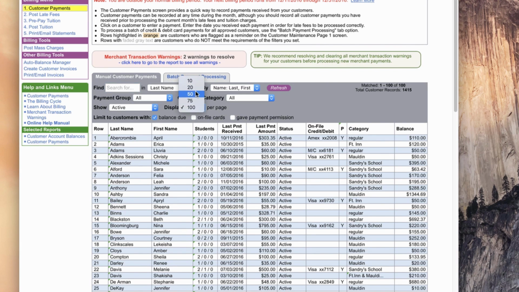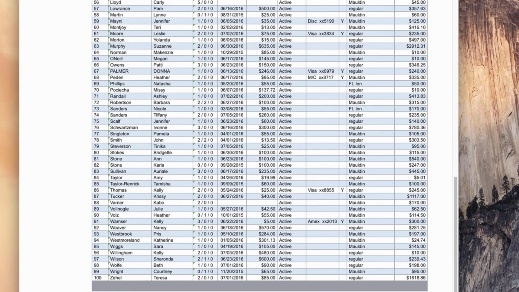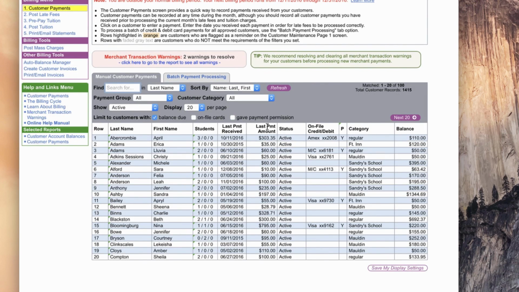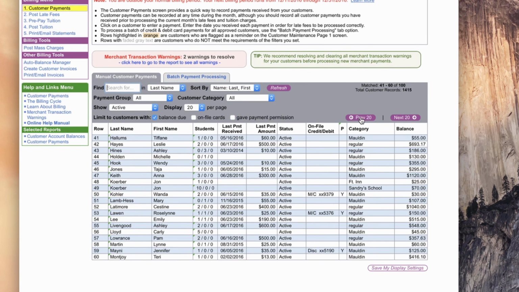I'm going to make this a little smaller so we can see this during the demo. I'm going to just show 20 per page. Let me save those display settings. Alright, this is a little bit more manageable. And then I can use my paging buttons to scroll through these customers on the listing.